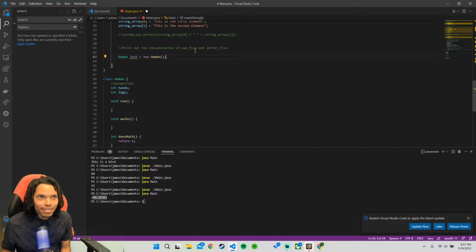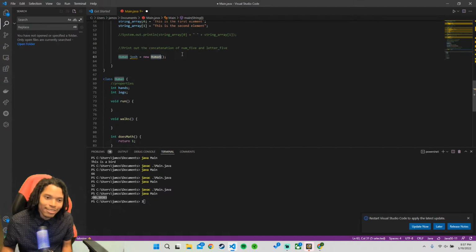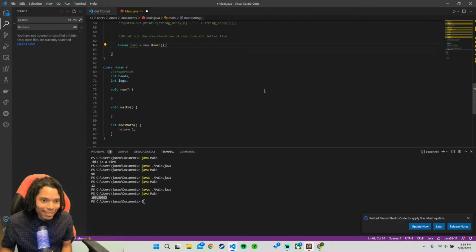There's a lot to take in, right? So we declare the data type, we declare the variable name, and then we assign it a value, which is the new keyword, followed by the class name, followed by the open and close parentheses. So now we just created a Josh object of type human. Very important. Okay, good stuff.